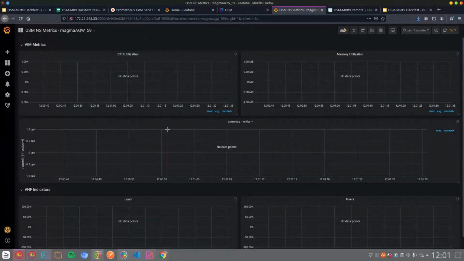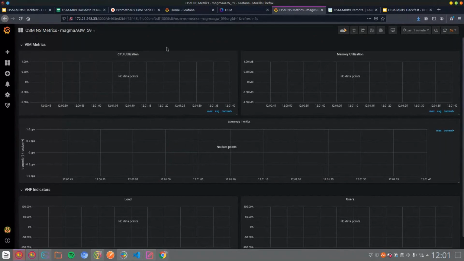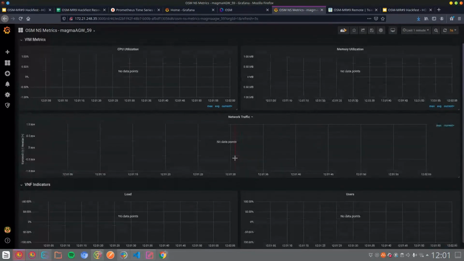And we have this dashboard. Okay, it's kind of empty, right? It's because it takes some time to collect the first metrics. It can vary, but maybe it can be 5 minutes. It takes some time to get the metrics, but you can see the dashboard now.